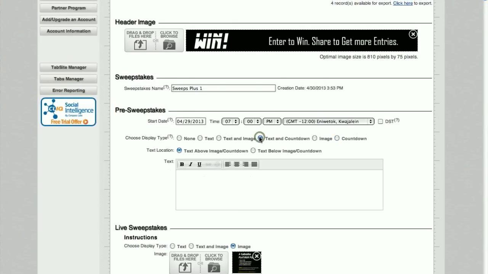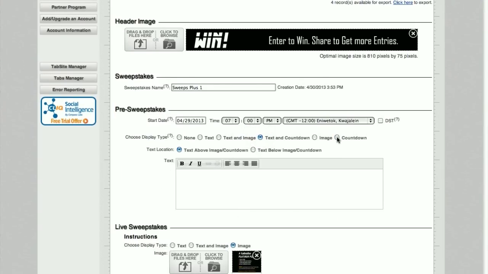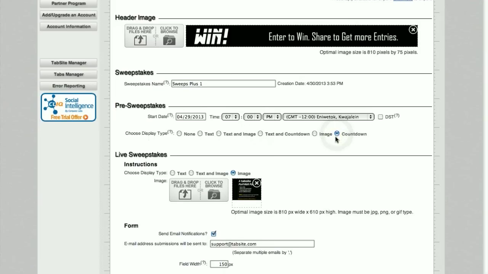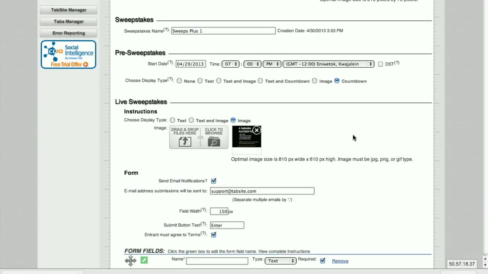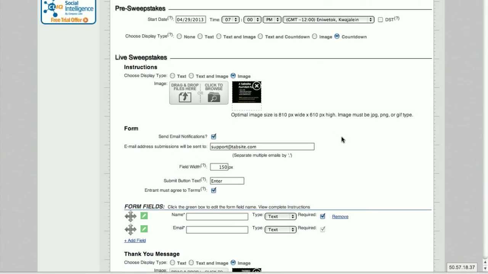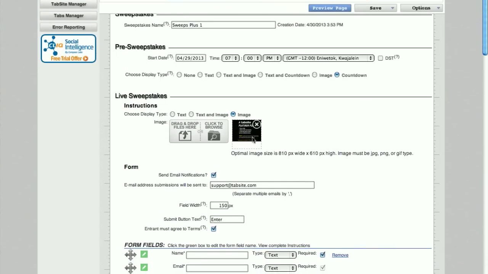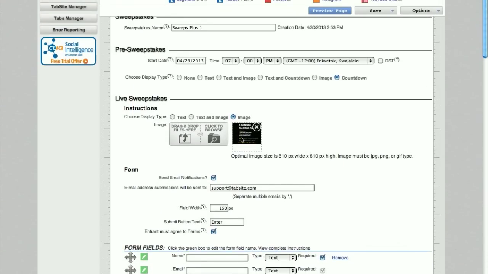You use display options. So in the pre-sweepstakes area, before the sweepstakes starts, you can have nothing there. You can have text. You can have text and an image. You can have text and a countdown. So we had selected countdown. This sweepstakes has already started, so that countdown would have counted down to the start date. We didn't see that because this one has already started.